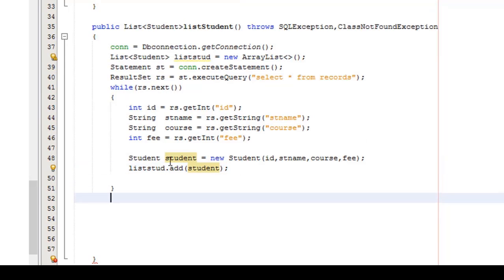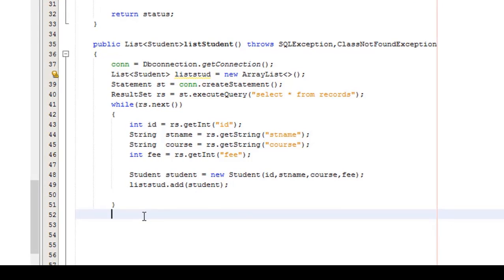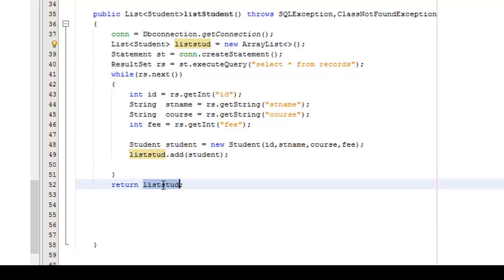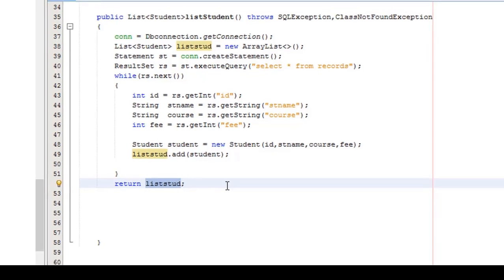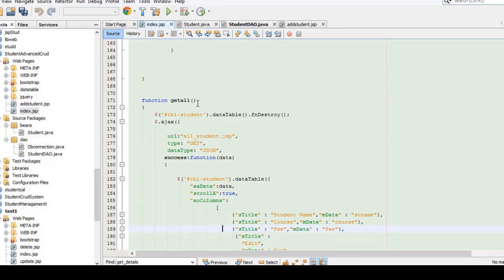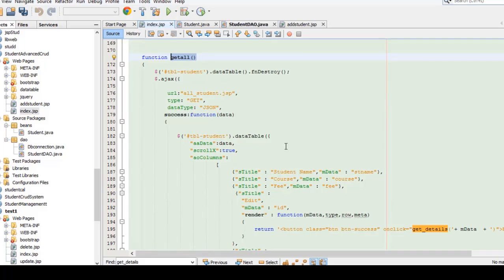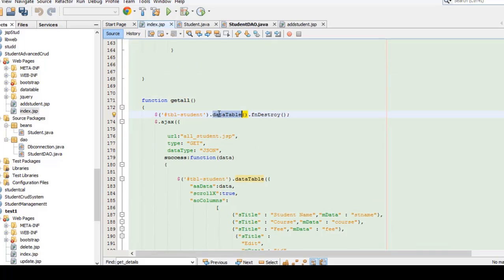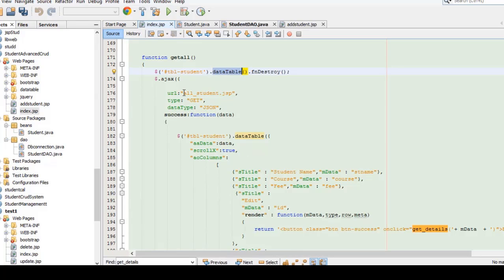After that we have to write the return. Here we write return listStudent. Control C to copy, Control V to paste here. That's the thing we have to write here. We have written this list method. Now let's go back to our index.jsp page. When the form is loaded, the get all function will be called, right? So we have to load all the data into the data table. So here we have to call the relevant URL.